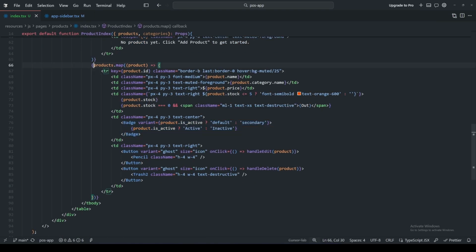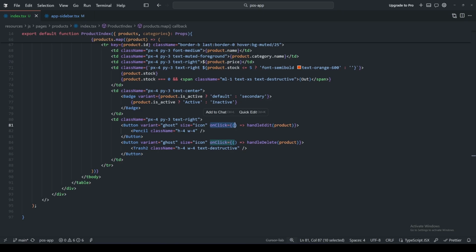The stock cell has a small conditional class. If stock is 5 or fewer, we apply orange text to draw attention. If it reaches 0, we also render a small out label. This matches the low stock logic in the dashboard we will build later.